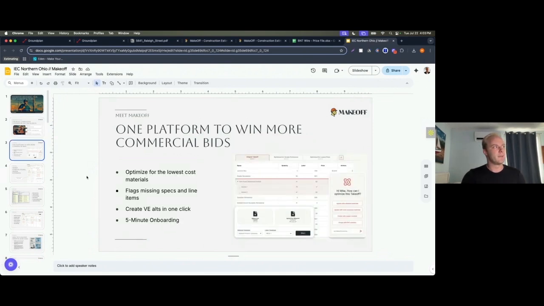But basically, what our system does, in summary: we optimize for the lowest cost materials. We flag missing specs and line items so you don't get change ordered. And we help you create VE alternates in one click. Then I also had a fourth caveat, which is I know there's a significant training time on a lot of these softwares. You could pick ours up day one, and I'll show you what this looks like in a minute. But basically, 5-minute onboarding. There's no courses. We don't have any seminars or anything like that. It's immediate.